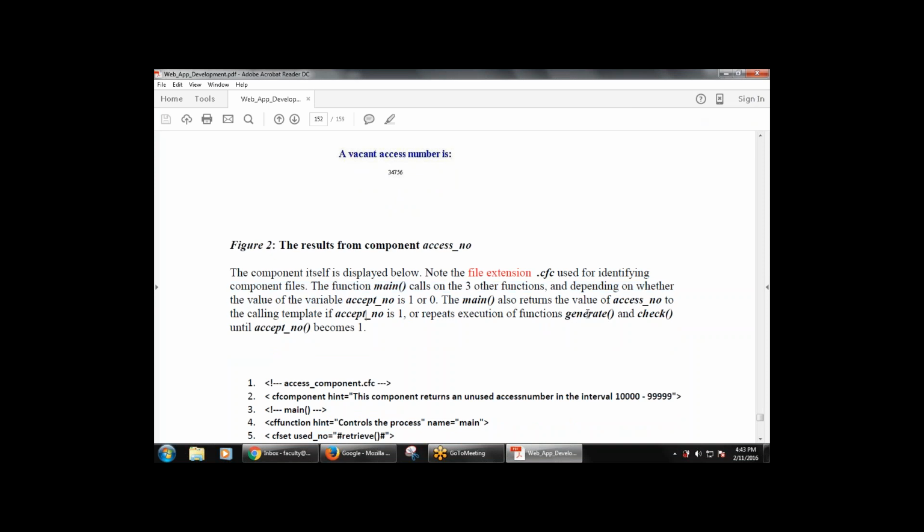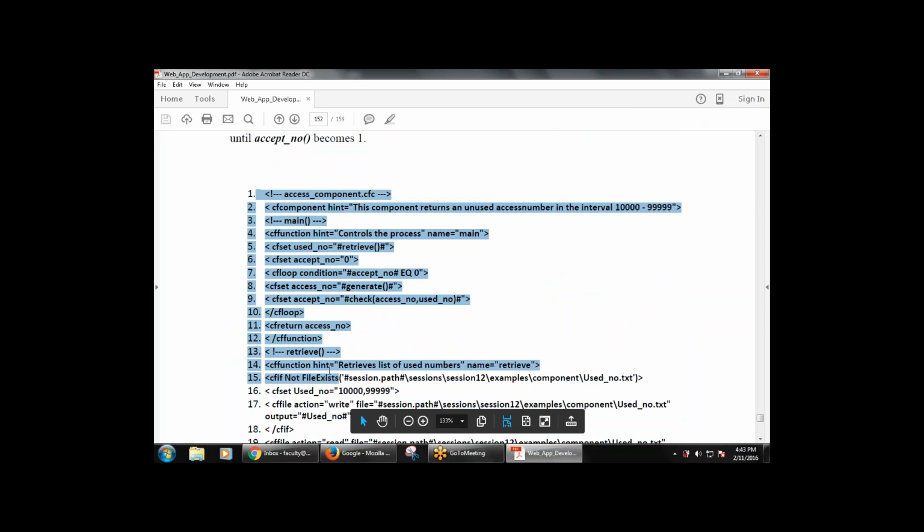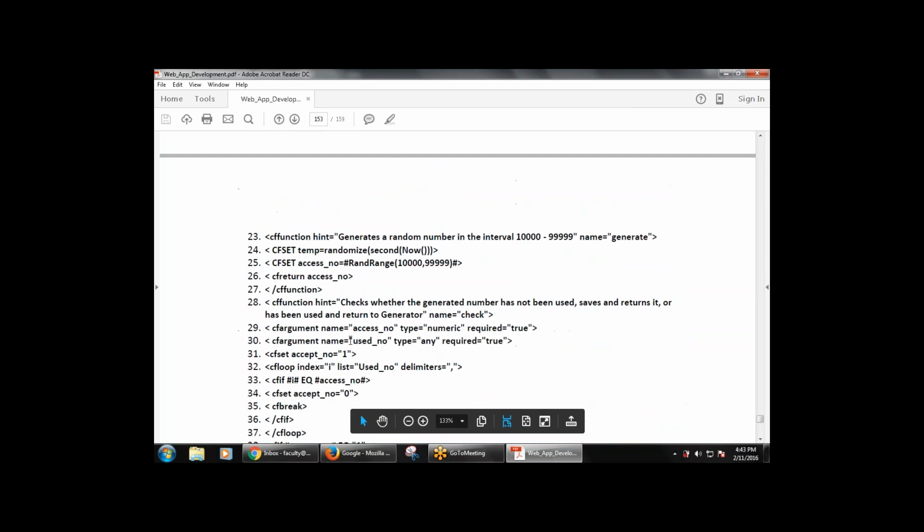Note that the file extension .cfc is used for identifying the component file. The CFC is used for identifying component files, and this is the coding used for the access component. This is the full-fledged coding used for the access component.